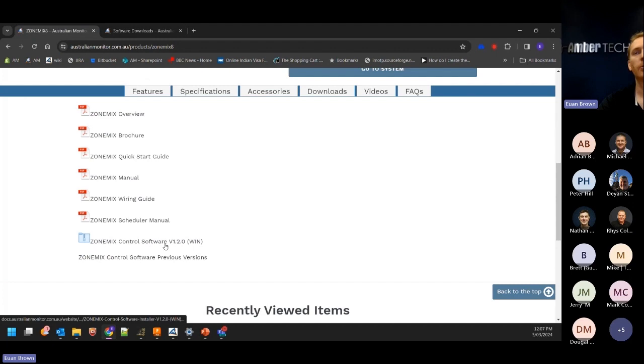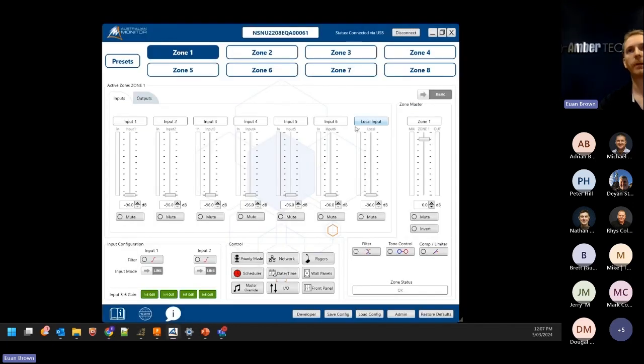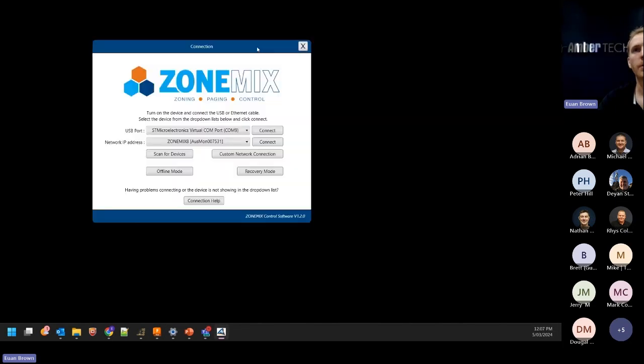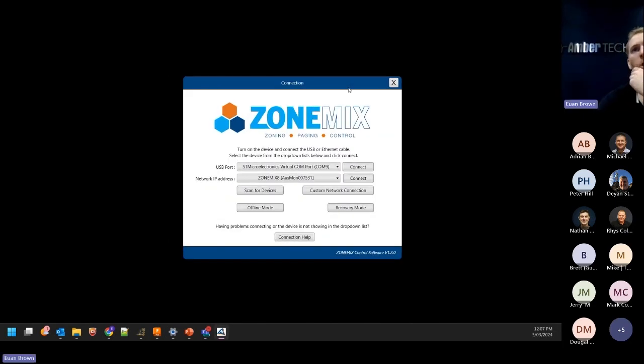So download the software, follow the installer, all very basic, and then you get to this screen, which is the connection window. So the ZONEMIX has the ability to connect over USB, which is what we'll be showing today, but it can also connect over the network. So with the network settings, you have the ability for it to automatically detect the ZONEMIX on the network. So you need to make sure you're on the same subnet as the ZONEMIX, and it will auto detect it, and you can just connect to it.